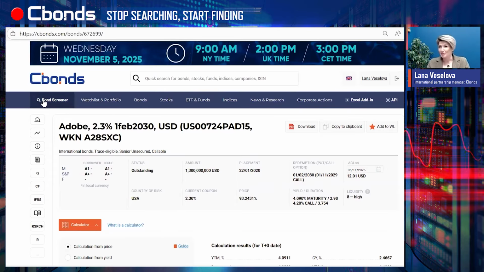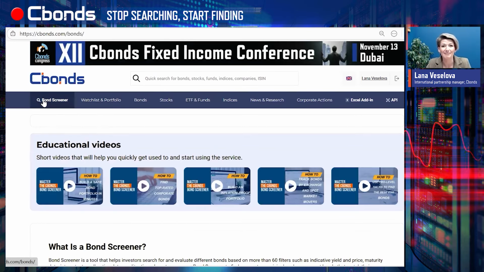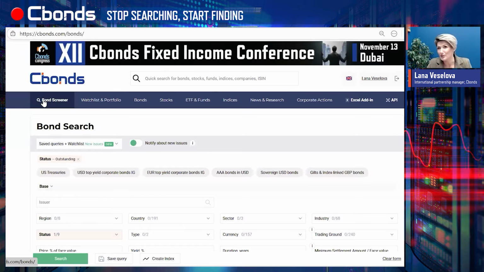But today we met for the bond screener because you need to perform absolutely different types of the searches. So the best part is that bond screener is available in any type of the subscription, no matter if you're a private investor or corporate user. All of you have the same possibilities to find very interesting market opportunities.